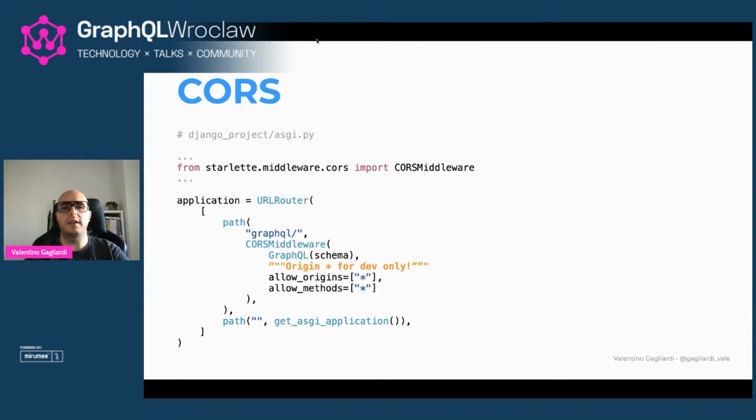But you need to pay attention to allow all the methods in order to send also the OPTIONS request, the pre-flight request that the front end needs to send first of all. And the other path remains untouched, and loads any Django view that you already have in the project.